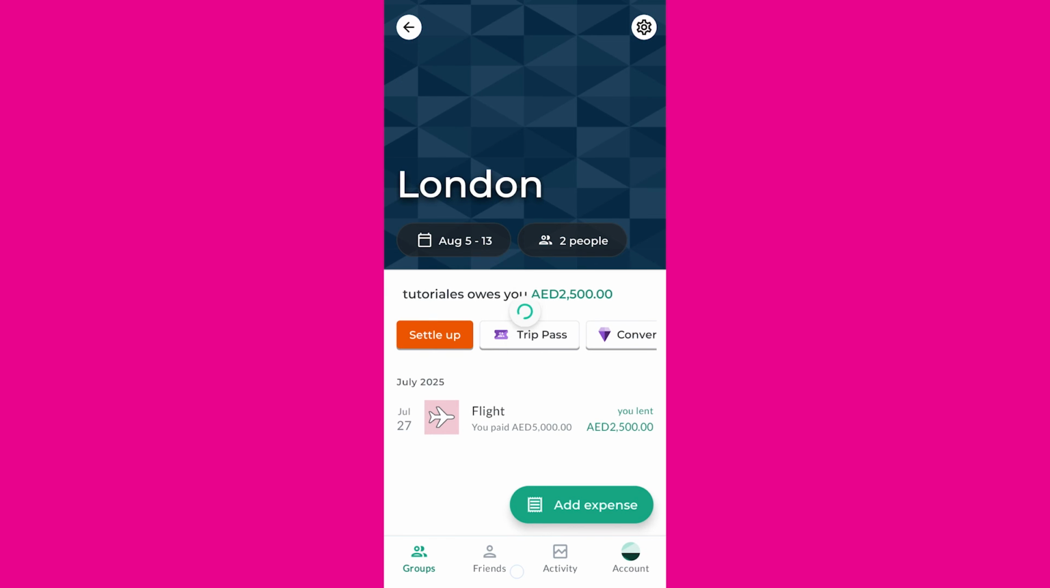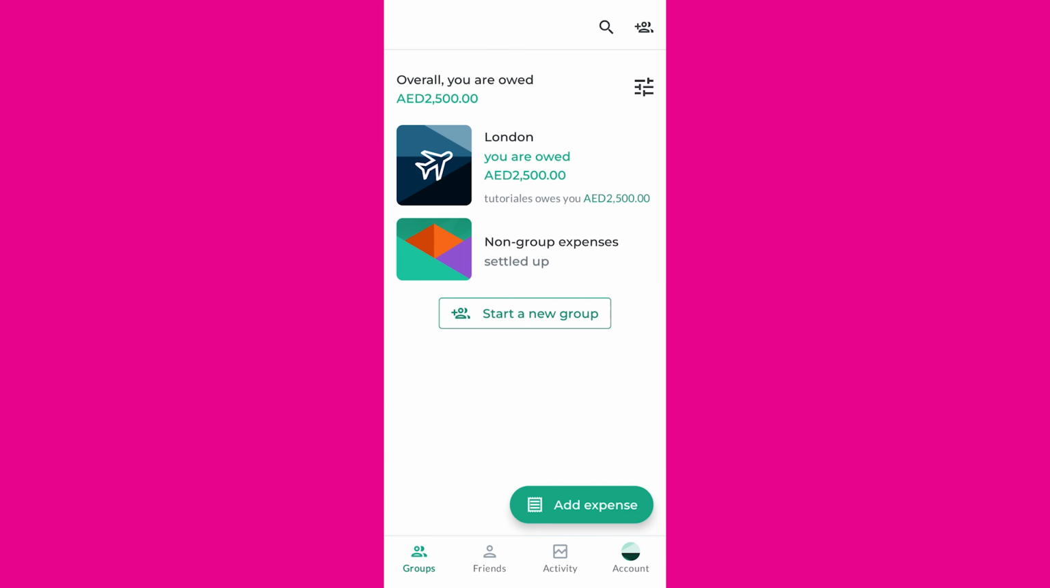And there you go. As you can see, that expense is gone from the group and now I'm only owed 2,500 dirhams. But that is how you delete recurring expenses on Splitwise.